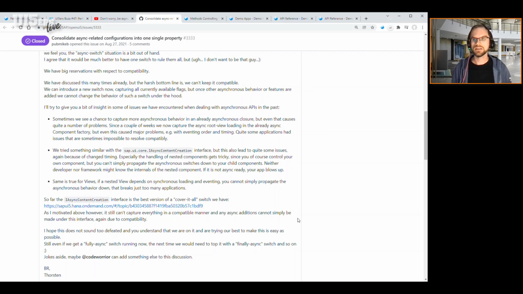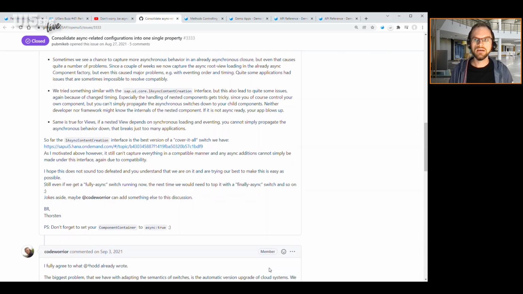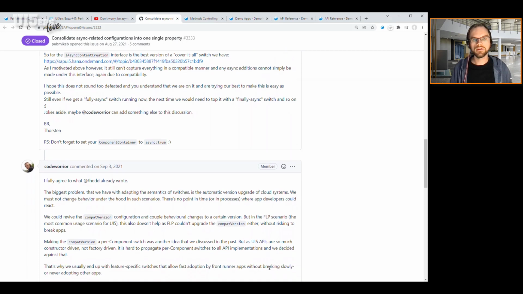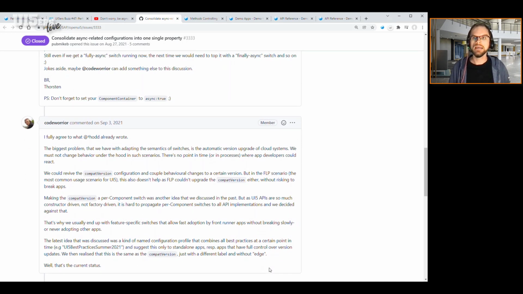And if we would introduce such a switch, like make all async or fully async, it would only capture all currently available flags. And once you introduce another flag, another asynchronous behavior, we could not simply change it under the hood because it would be incompatible again, and we would have a new fully-finally-async flag and so on. But I say it because we are still aware of the situation that it's not really easy, and that it can happen that a developer easily forgets that there are so many options and maybe does not activate all of the configuration options.